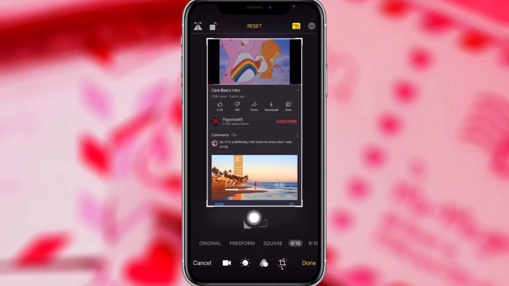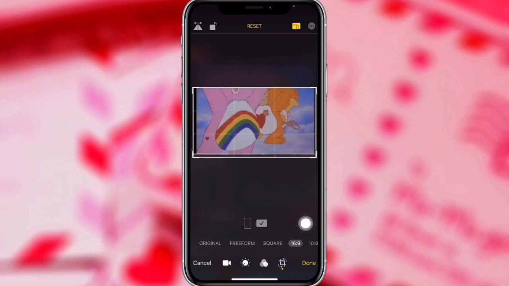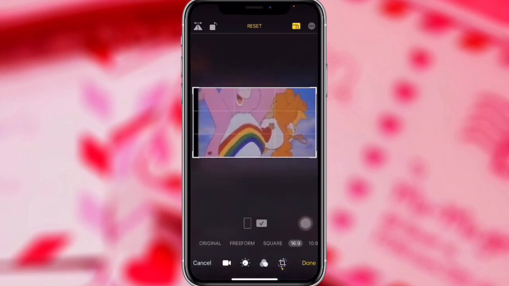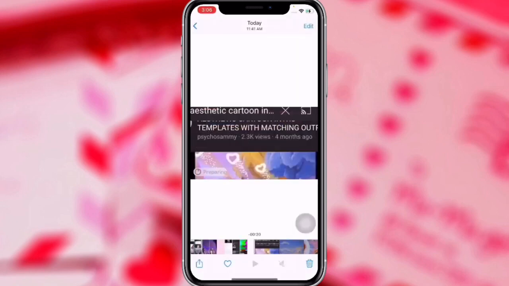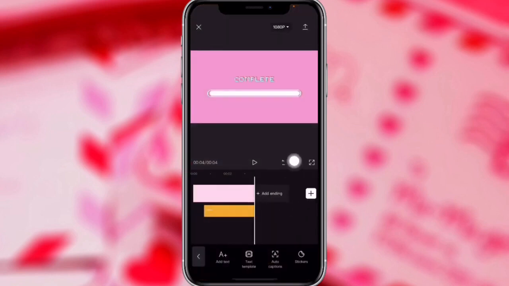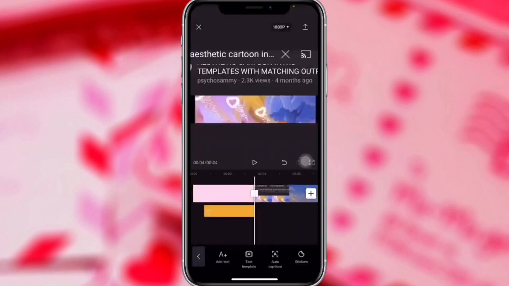Then go to the horizontal square. And I'm just going to zoom it in so the black is not in there. I only want the actual Care Bears footage. Once I do that, I'm going to press done. And now I'm going to add it into my CapCut video. So I'm going to press plus. Then I'm going to go to that video that I just cropped, which is this one. And I'm going to add it in.